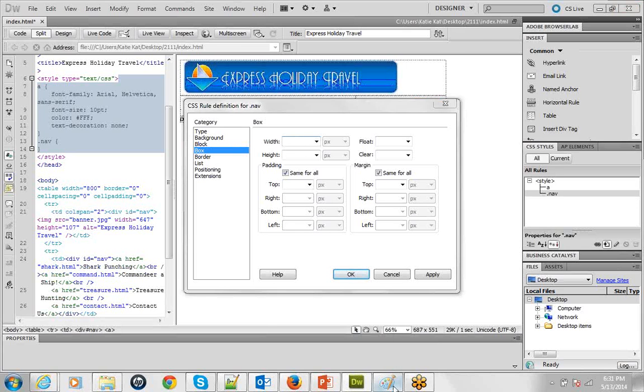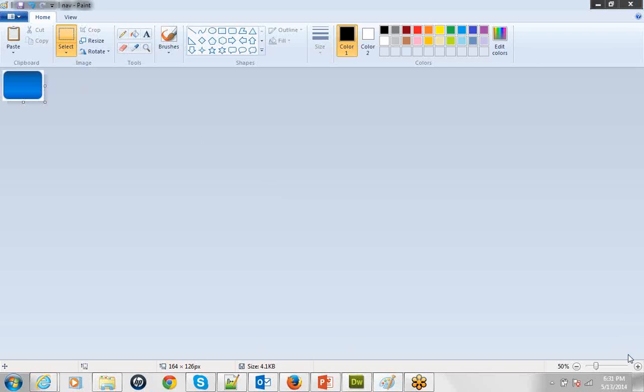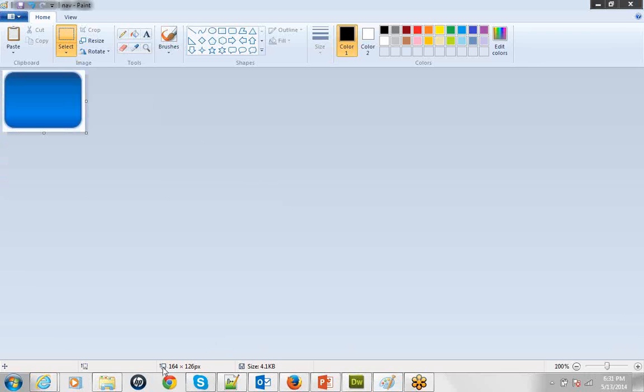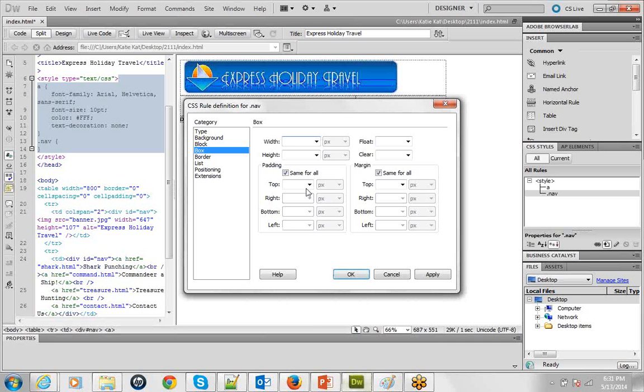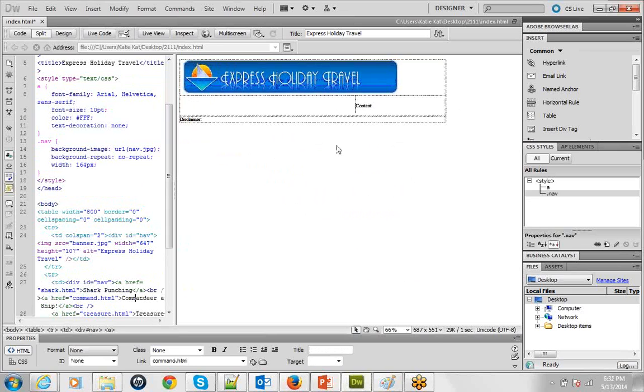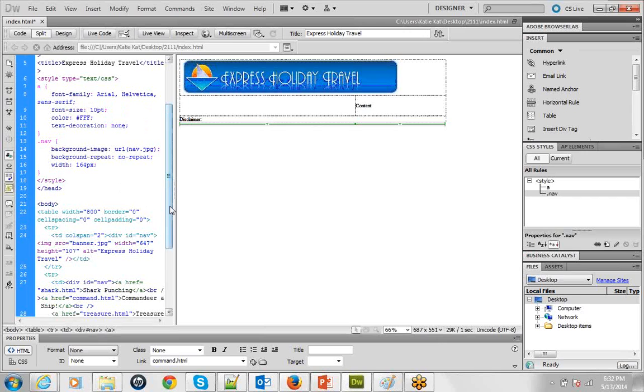You can do that in Paint. You can actually, if you view it at 100%, see the size of your image right here. So I have 164 by 126. So I'm going to give this a width of 164. Okay, and you can see that nothing happened because this isn't an automatic conversion.